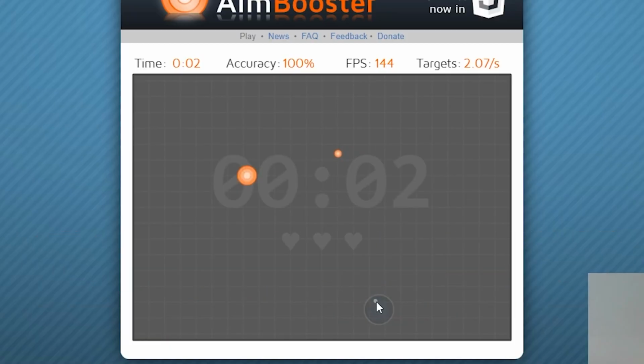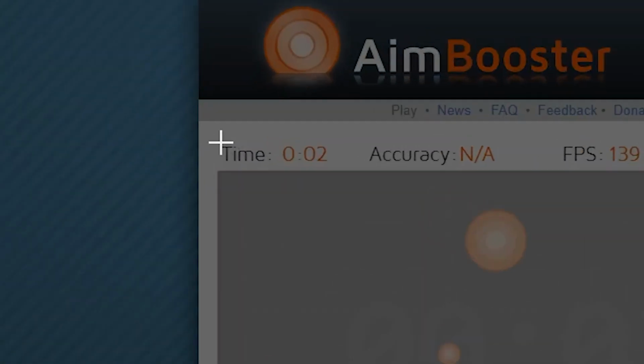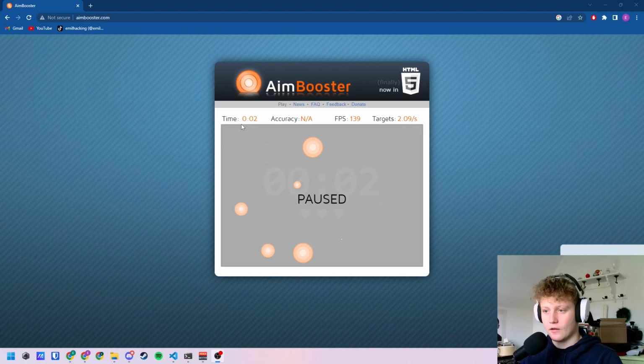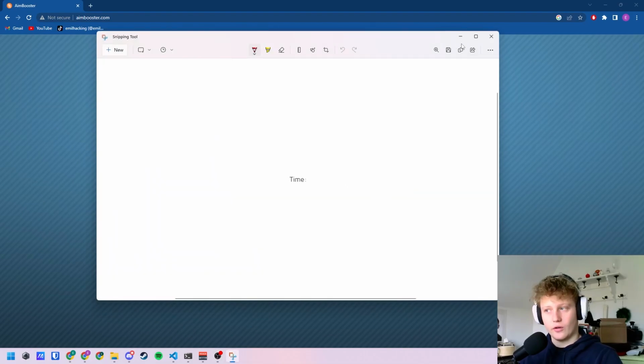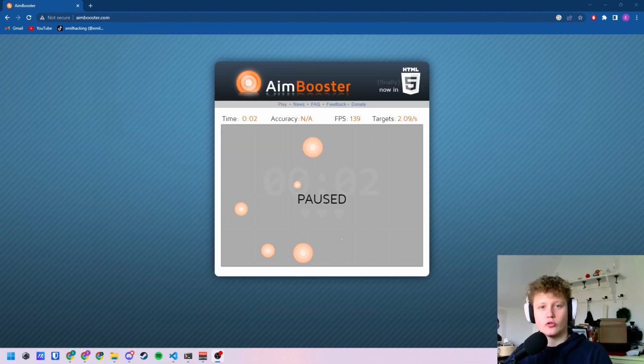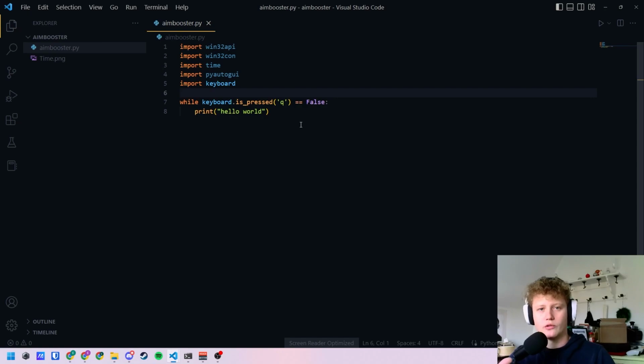First thing we have to determine is where the canvas is located on the screen. And for that, we can take a screenshot of the time up here and save that to our folder. When we have this image, we can use PyAutoGUI to determine where on the screen this image is located, and for that we can make some offsets to determine where the box is. So we're going to hop back to the text editor. Here we're going to define a variable called center, which locates this time image on the screen.